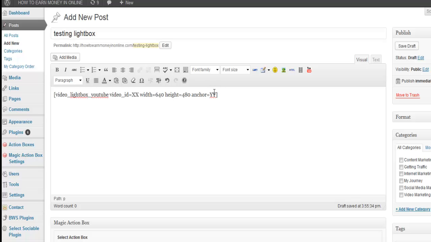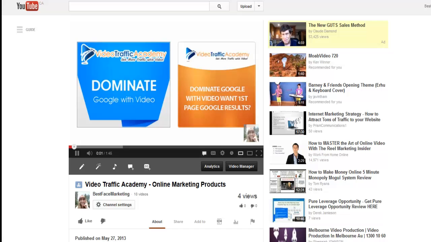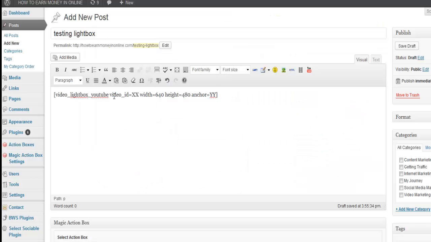And then I'm going to show you how to find this anchor, which is the image that will pop up to show the video. So you go over to your YouTube and you simply grab the ID, and I'm again assuming that you know how to do that. If you don't know how to do that, you just go to YouTube and after the equal sign in the URL, it has a bunch of letters and numbers, and that's the YouTube ID number, and you just want to put that in there where it says XX.